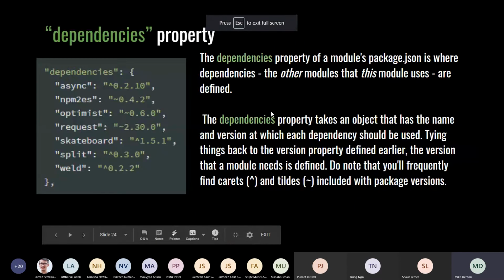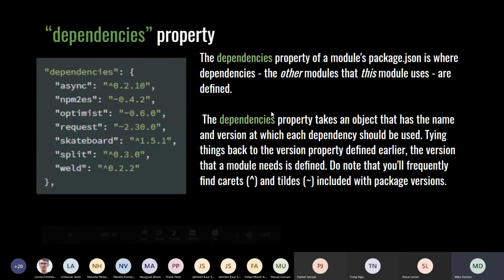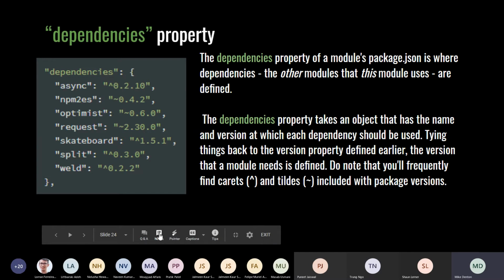All right, dependencies, as we already talked, these basically let other modules know that this module uses these types of dependencies, that these are needed. The dependency property takes this object, the name and version. This is the name, which would be async. This is the version, the semantic versioning, which we'll get into. So this ties back to the version property we defined earlier. You need to denote here these carets and these tildes. These mean something, and they get a little tricky. The semantic versioning that we will get into explains what those mean.